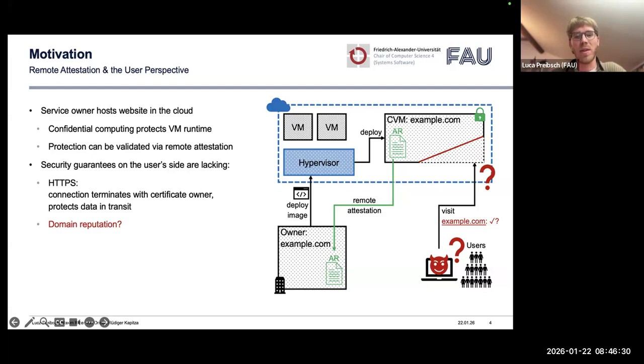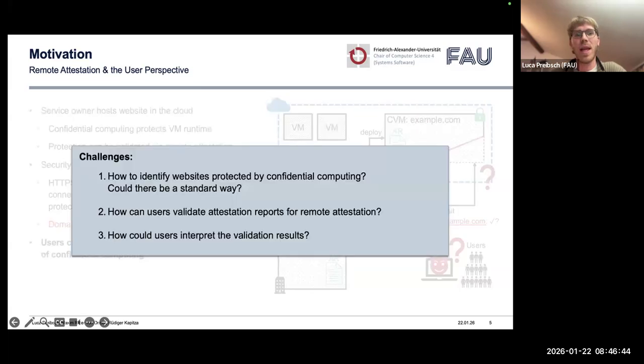Because of this, we think end users, who can currently not access remote attestation due to, for example, missing technical know-how, could greatly benefit from the security guarantees of confidential computing like remote attestation. There are a couple of challenges to face to integrate remote attestation into a browser, which makes it more easily usable for users. The first one is how can a browser identify websites protected by confidential computing, and could there be a standard way? The second one, how can users validate attestation reports for remote attestation? And the third one, how could users interpret the validation results?